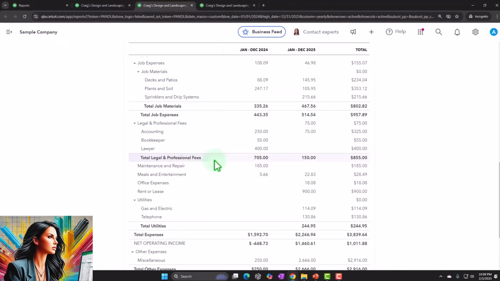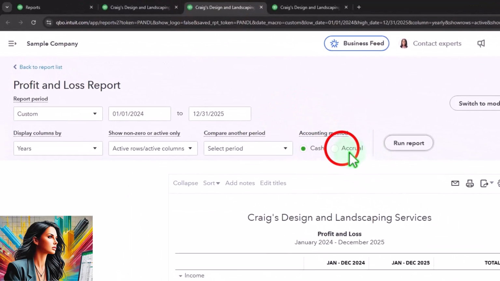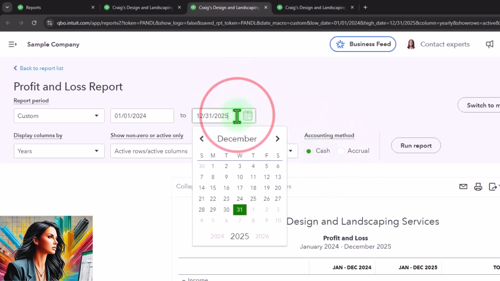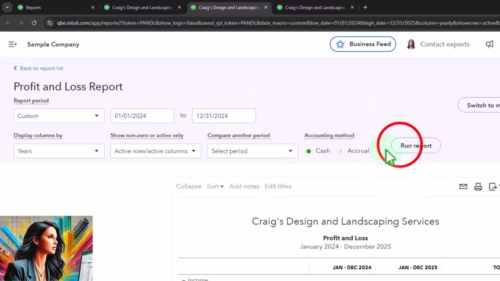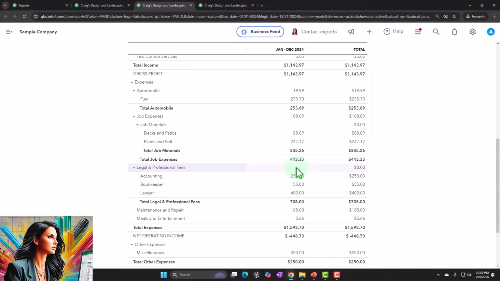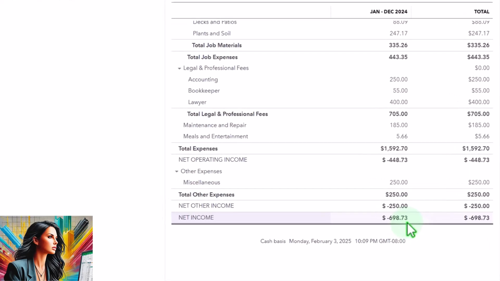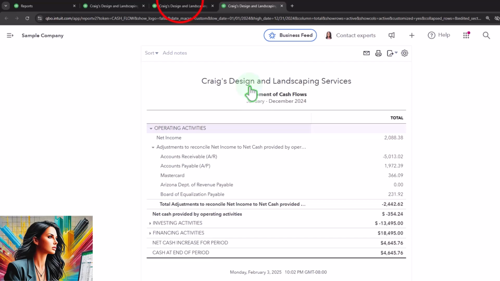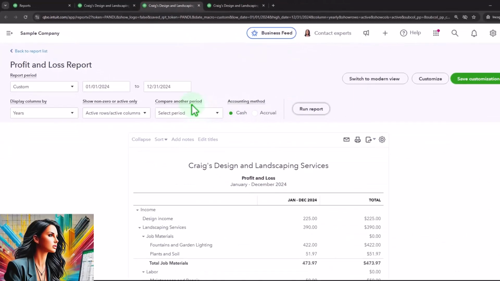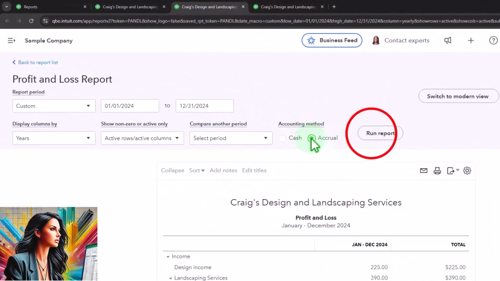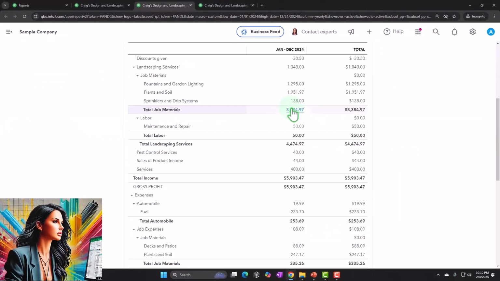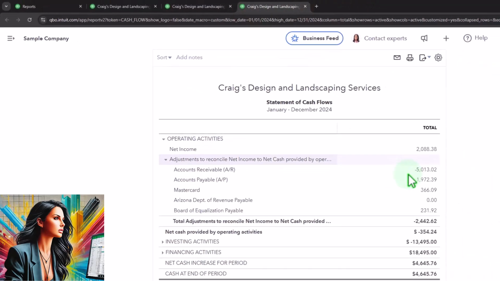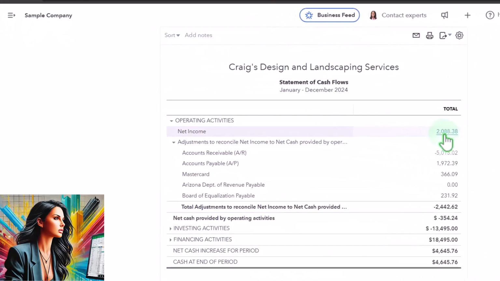Let me go back over here and switch back to accrual. Well, before I do that, let's bring this to 2024 and run it just to check it out. Was that 698? Okay, 698, and over here, okay, that's not the same. Let's make it go to accrual again and run it for 2024. So now we're at the 208838. So that's going to be our starting point, 208838.